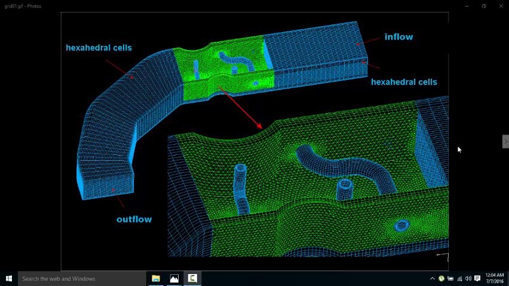The purpose of this tutorial or the workshop is how to get the hybrid mesh in the ICEM CFD. Now the question arises, why do we need the hybrid mesh? Why don't we just go for the tetra mesh or just hexa mesh?